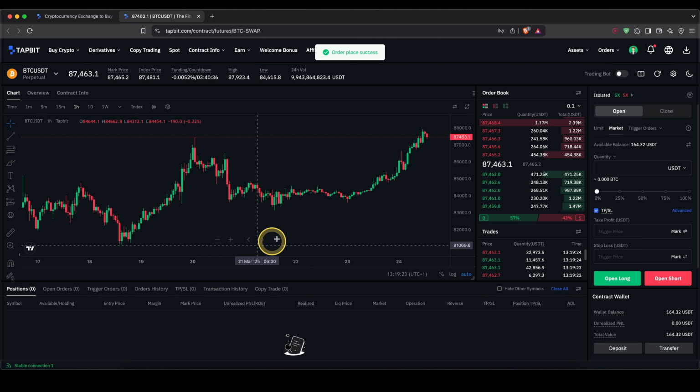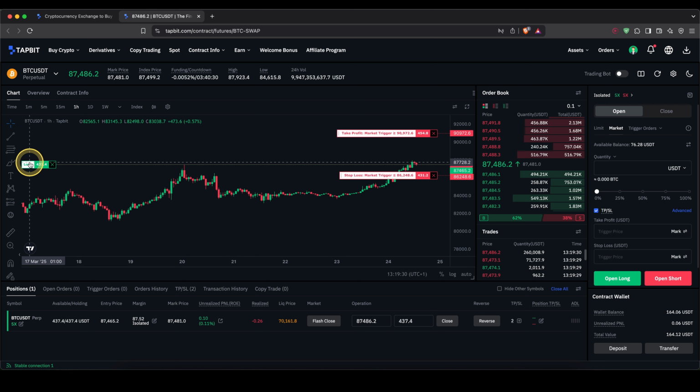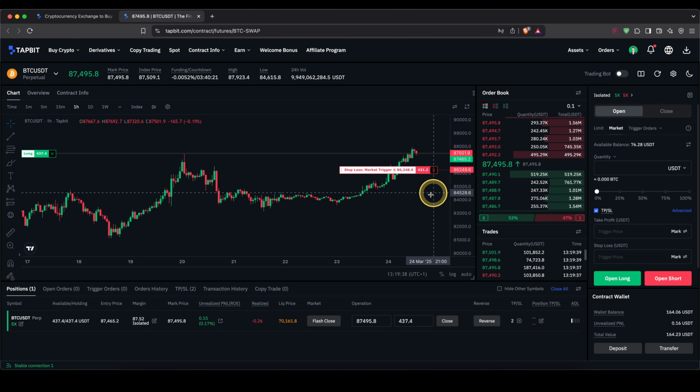confirm it, and then we are already in our long position. You can see it immediately in the chart right here. The green line right here, this is where we entered, and the position size is the $440 right here. Up here is our take profit, and down here is our stop loss right in the chart.